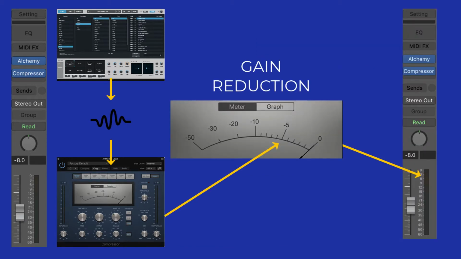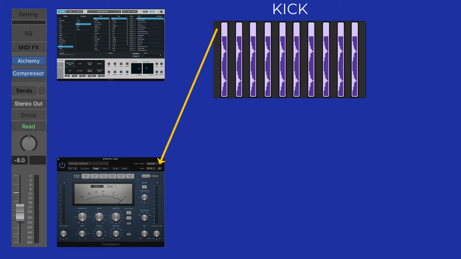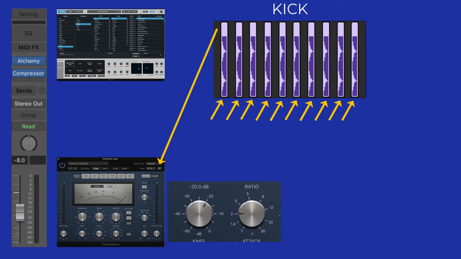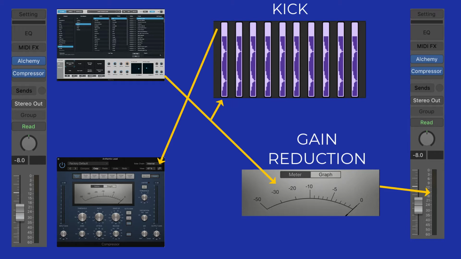When we apply sidechain compression, the channel strip is set up the same, but now we tell the compressor to take its signal from another sound. That means that whenever that sound is playing, the compressor will start looking at that as its volume level, and then depending again on the threshold and the ratio, we can reduce the level of the Alchemy. This in turn would start dropping the volume of the Alchemy every time the kick is playing.